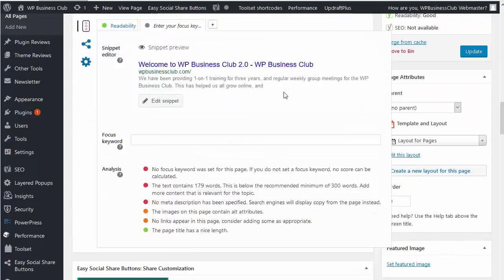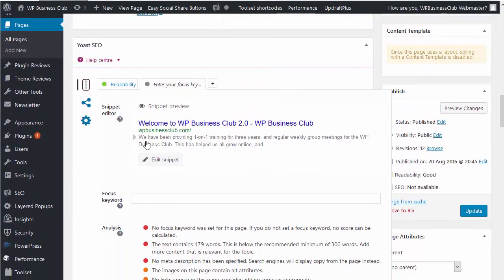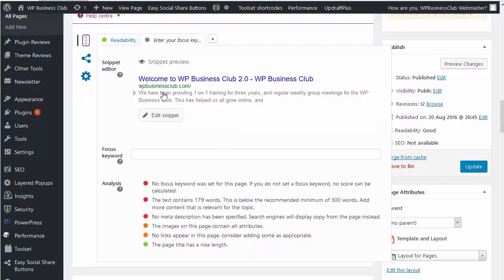So if we scroll down to the bottom, we will see there's a Yoast SEO section which tells us what we're going to see, and we can then edit that content to make it easier to follow for Google. Now, there are some very blatant hints going on here from Yoast underneath.